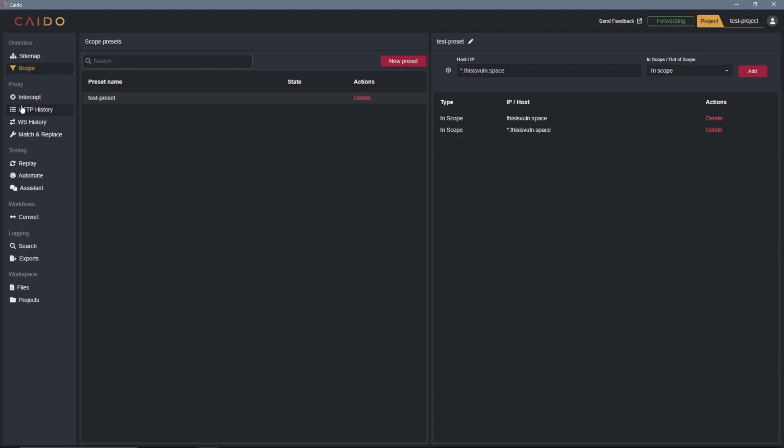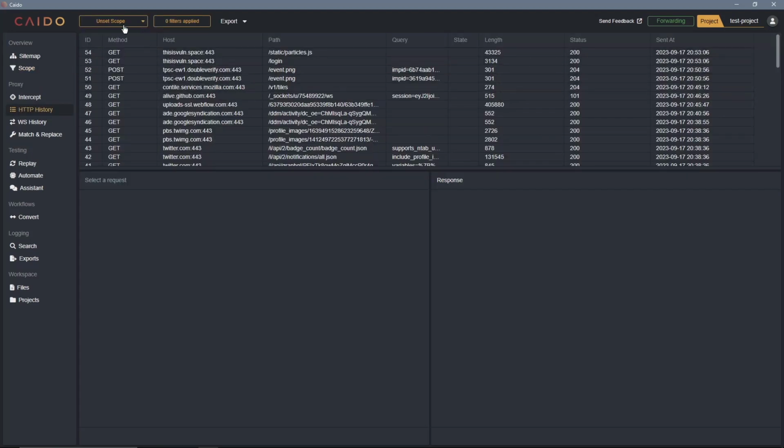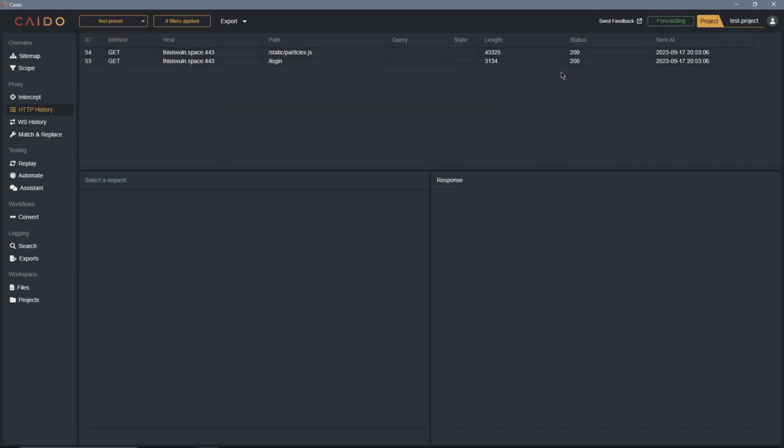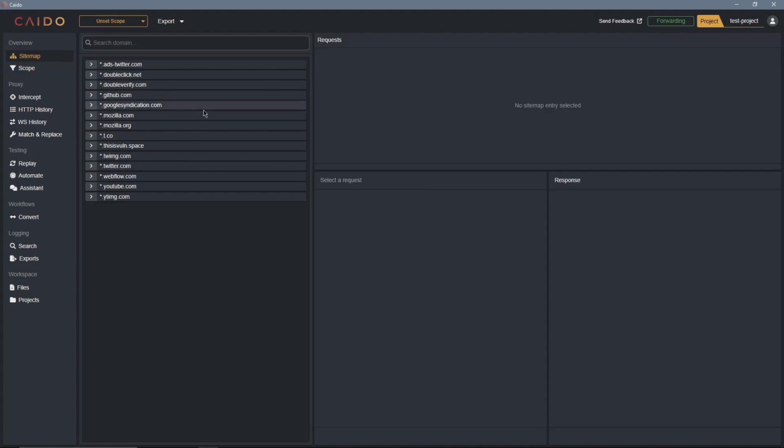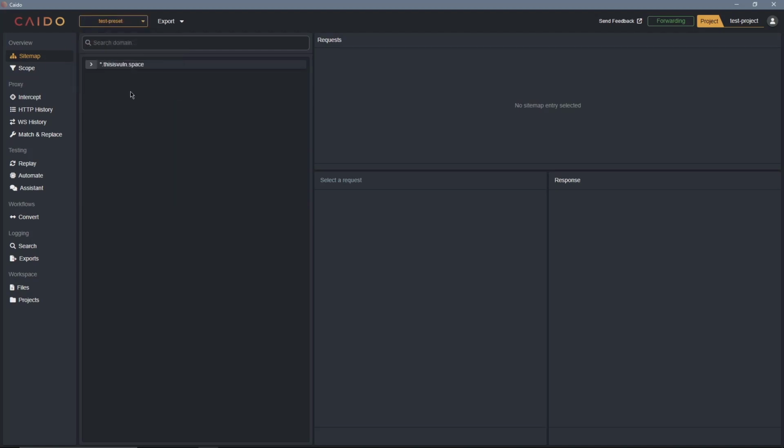Now if I go to HTTP history and use the unset scope filter here, I can just use the preset I created and it will automatically filter all of the requests to show me just the ones matching my filter. This is something you can also do with the sitemap. If you have been using Burp Suite, you know that if you don't set your scope from the beginning, you will be filled with various domains that mess up your sitemap. In Caido, we can just use this preset, and again, we will filter and have all of the stuff that we need.